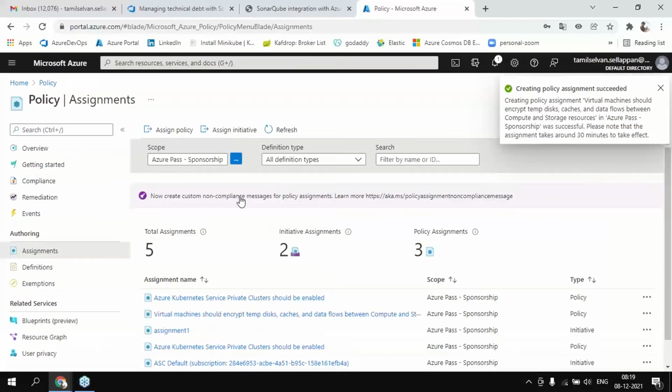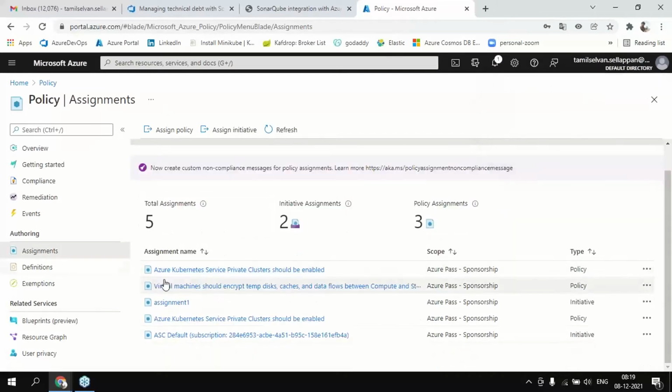Maybe we can create one. So maybe you are clear with it now, right? For example, we can just try to create one virtual machine, and then we'll see.